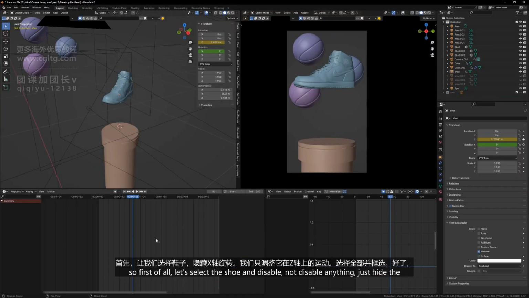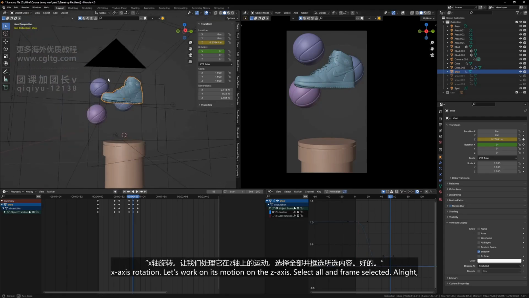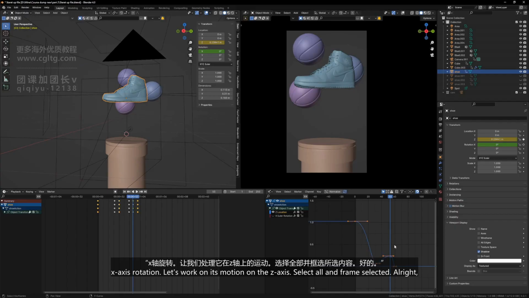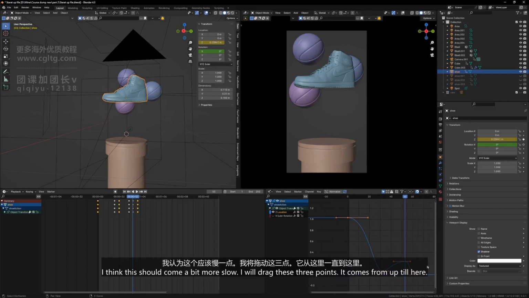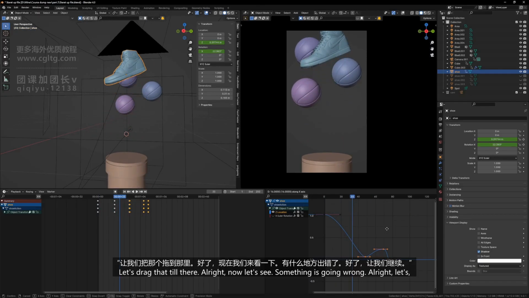Alright, so first of all, let's select the shoe and hide the X Euler rotation. Let's work on its motion on the Z axis. Select all and frame selected. Alright, I think this should come a bit slower. I will drag these 3 points. It comes from up till here. Let's drag that till there.